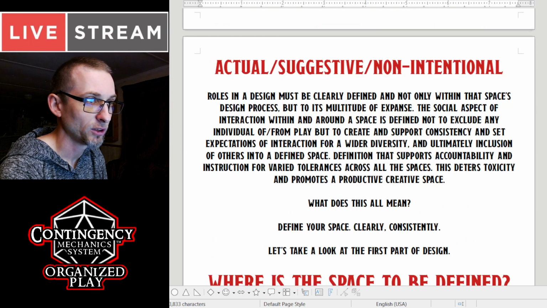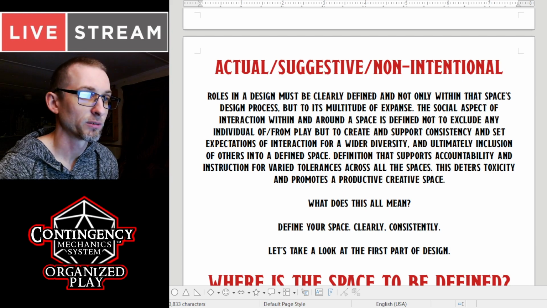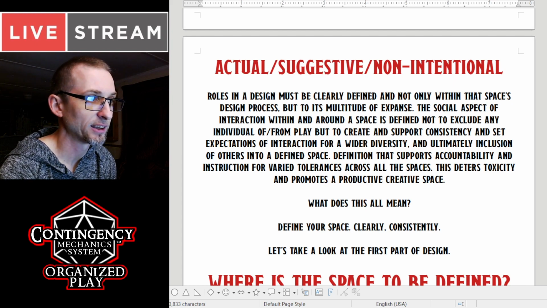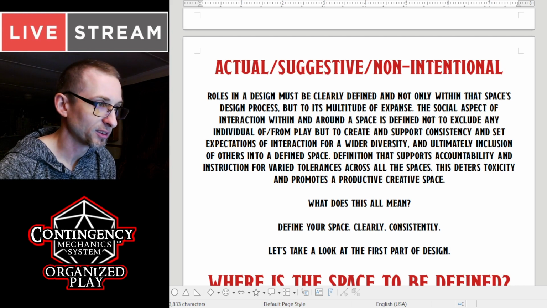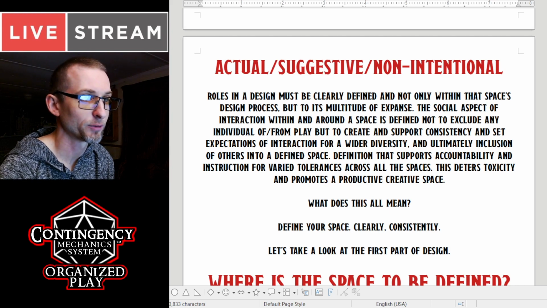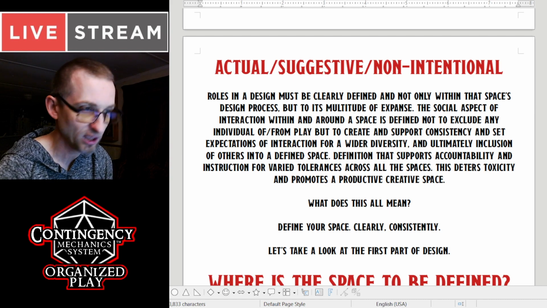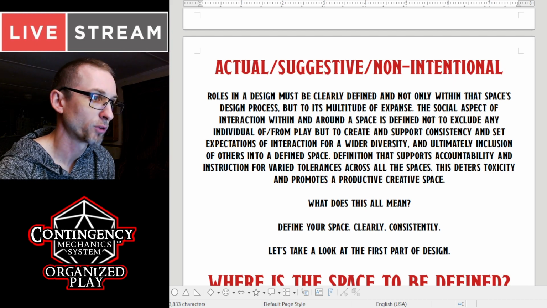So, you have actual, suggestive, and non-intentional, okay? Roles in a design must be clearly defined, and not only within that space's design process, but to its multitude of its expanse. The social aspect of interaction within and around a space is defined not to exclude any individual of or from play, but to create and support consistency and set expectations of interaction for a wider diversity and ultimately inclusion of others into a defined space.